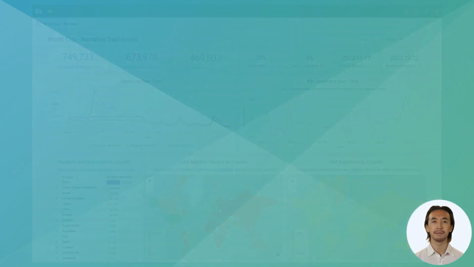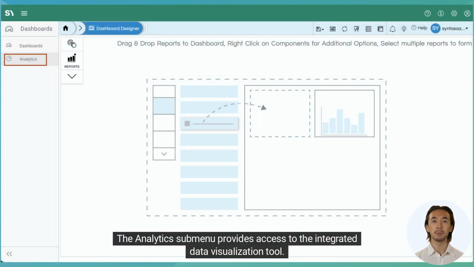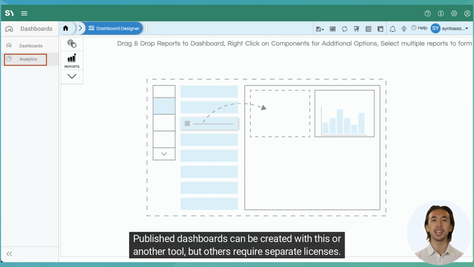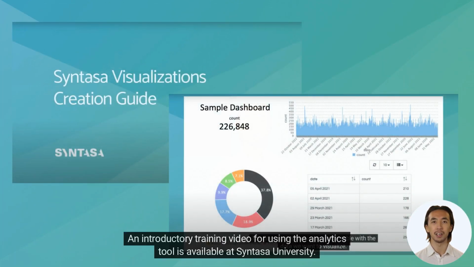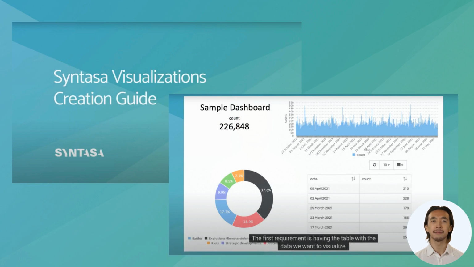The Analytics submenu provides access to the Integrated Data Visualization tool. Published dashboards can be created with this or another tool, but others require separate licenses. An introductory training video for using the Analytics tool is available at Syntasa University.